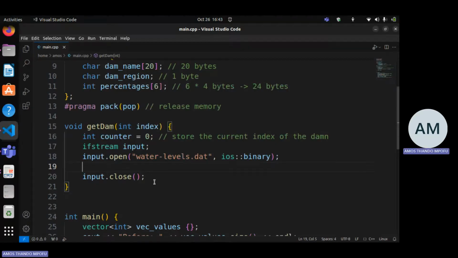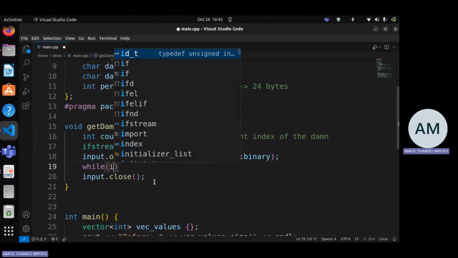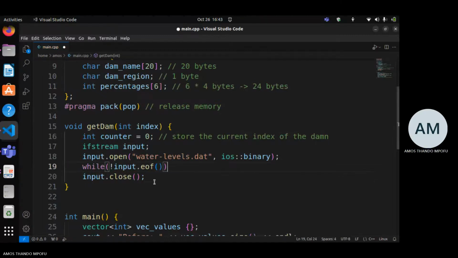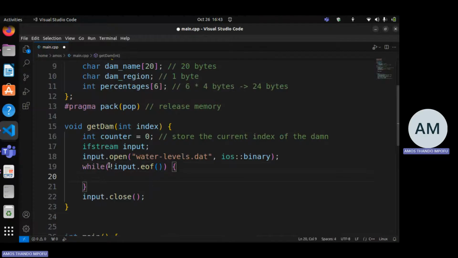I think what I can do is just do a while loop. Say while not input dot eof, end of file, I negate that. So basically, while I'm not at the end of the file, keep reading, right? Because it's a binary file, I don't know how many values are there. It does know when to start and stop, but I don't know exactly how many values there are. That's the reason why I wrote it like this, and I want to use a while loop.